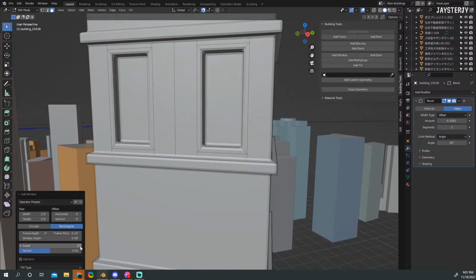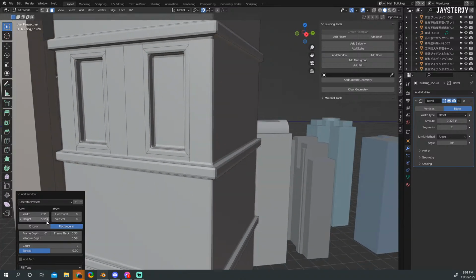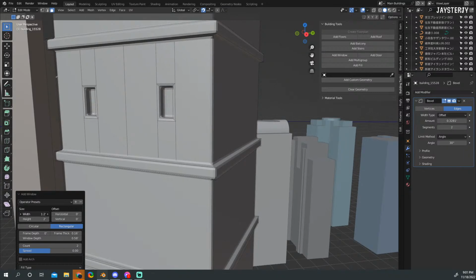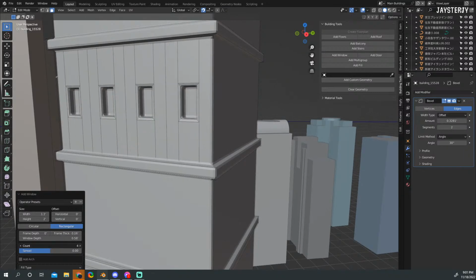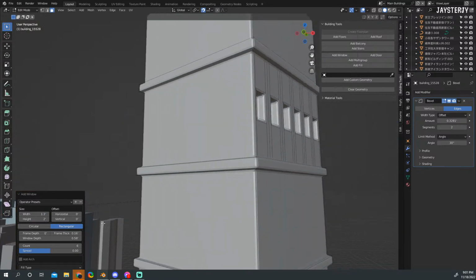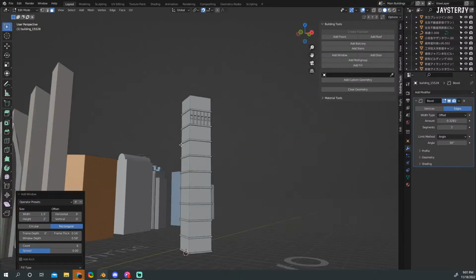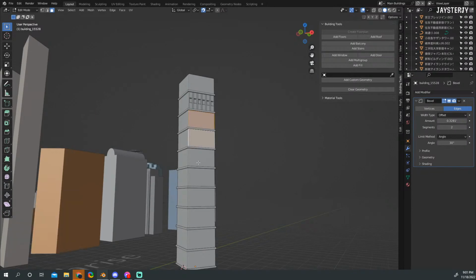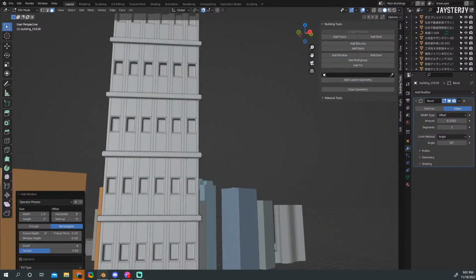How many windows do you have? Okay, it's a big building. A lot of windows. And so you're like, okay, well, I like the way that looks. Like all of these. Add windows. All of those.